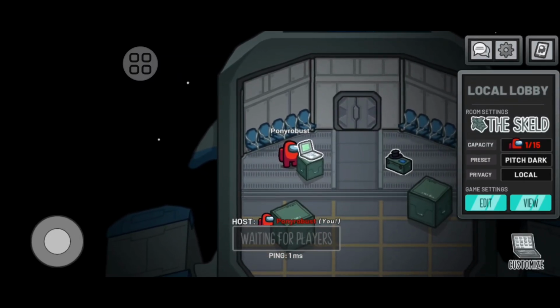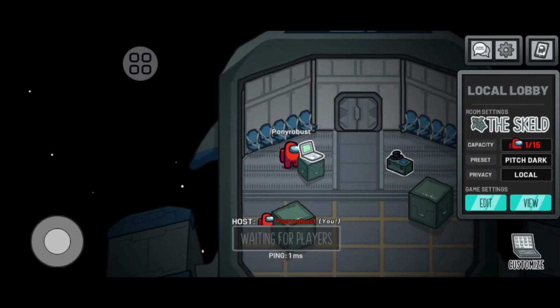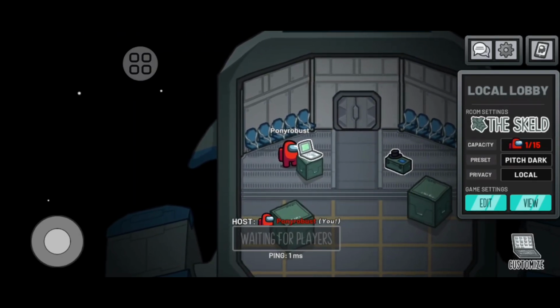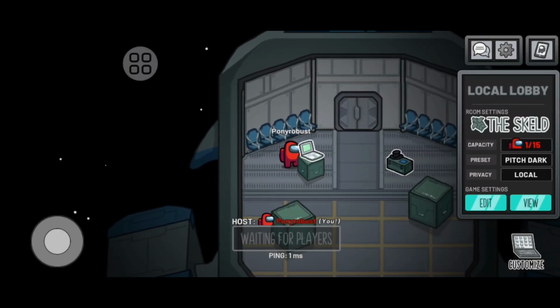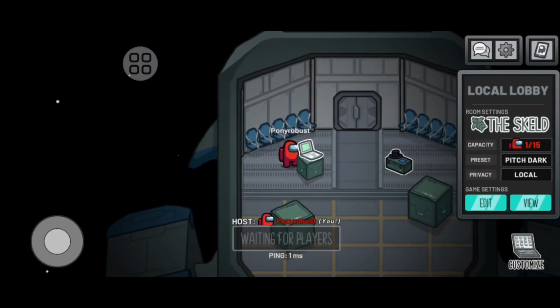The host will enter the game immediately. Other players should go to the local menu and find the hosted game. Once everyone joins, the host can start the game and adjust the settings like roles, gameplay, time, and map.